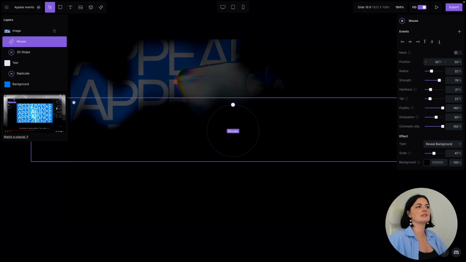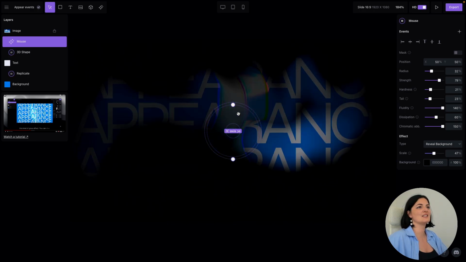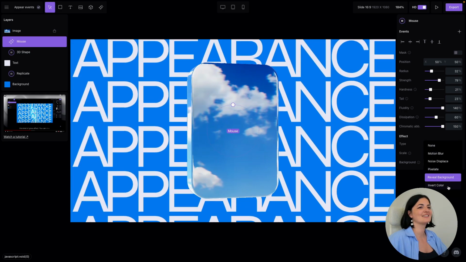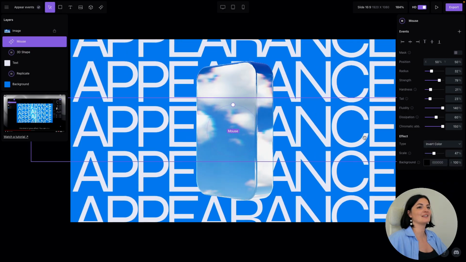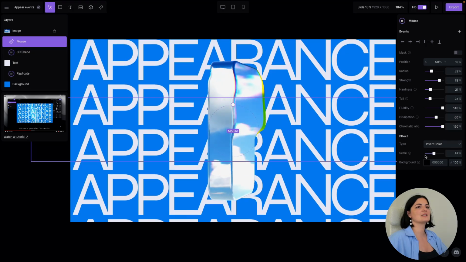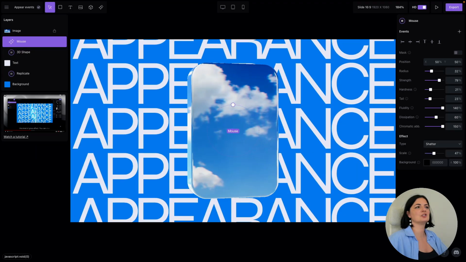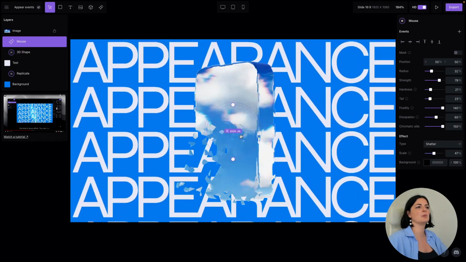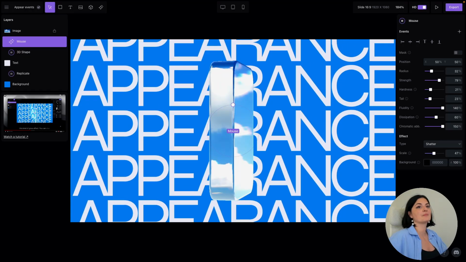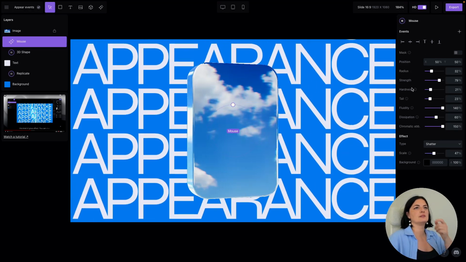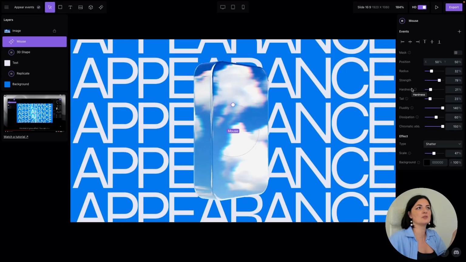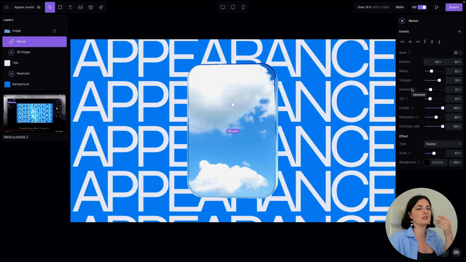I love this. And I'm sure you guys have seen this effect on some websites. We're gonna try something like that. Invert colors and shatter. Boom, boom, boom, boom. Very nice. So you can play with all these options here to see what would work in your case.